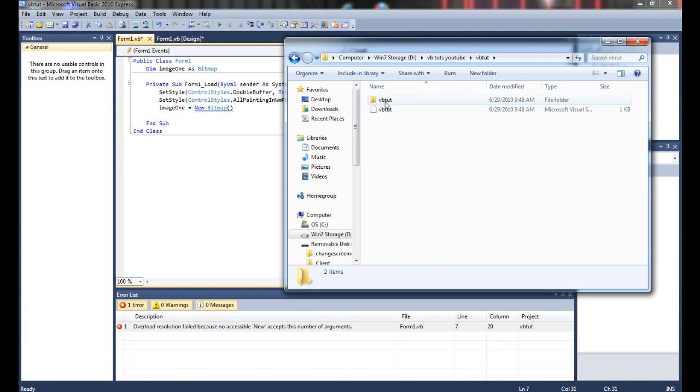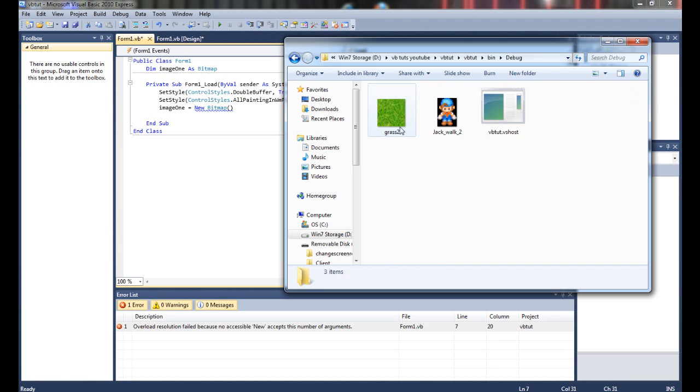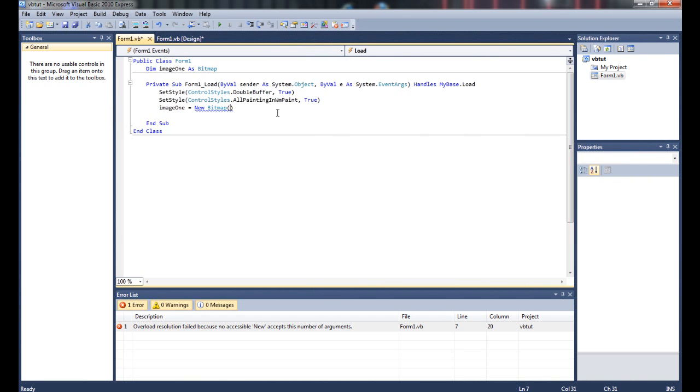Now you're going to double click on it. You're going to go into the bin, the debug. And as you can see, inside the debug area, I've placed two images. One is grass, and one is a little player, which you're going to use later on. So, see the grass right here? All I have to do, because it's in my debug folder, is come back here and write grass2 and then whatever file type it is, which is a bitmap.